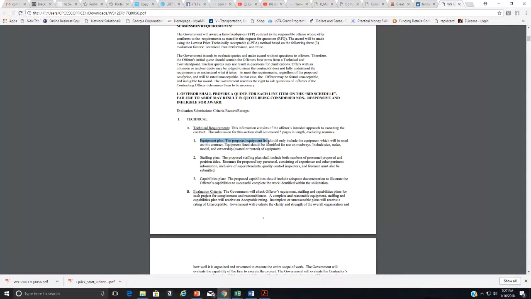The proposed equipment list should only include the equipment which will be used on this contract. Equipment list should be identified for the use of the roadways. Include size, make, and model, and ownership of equipment. So this looked like it may have been like cleaning some streets and things like that.